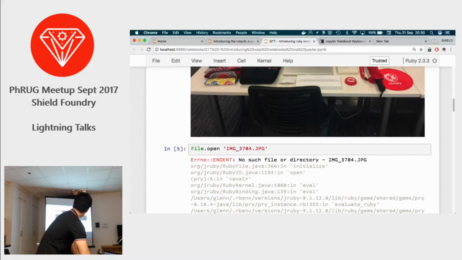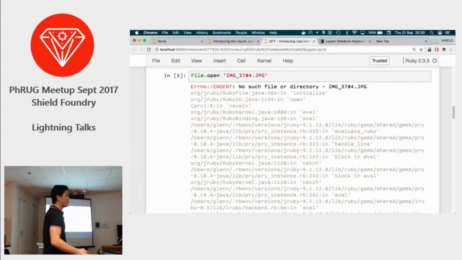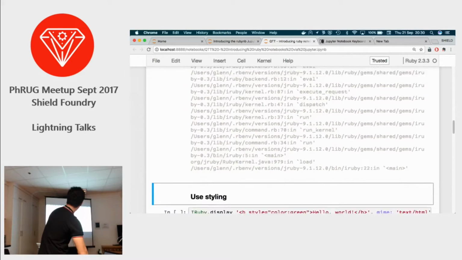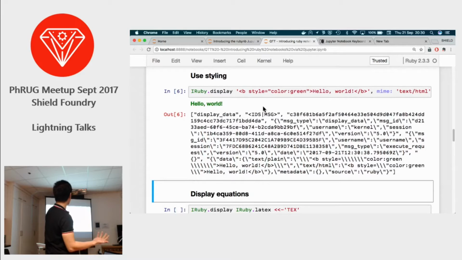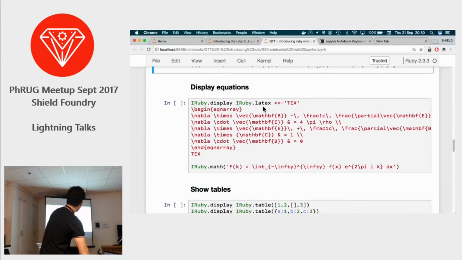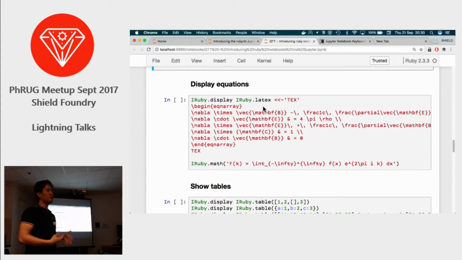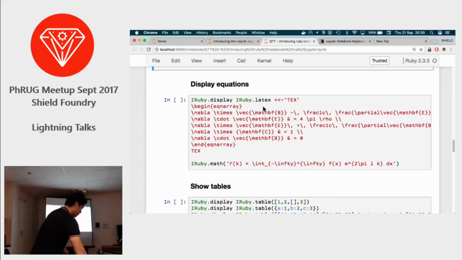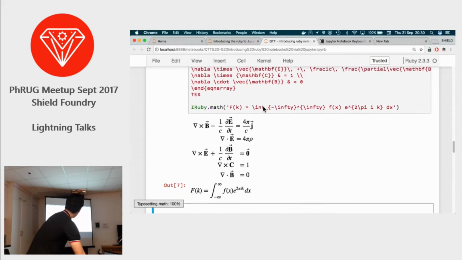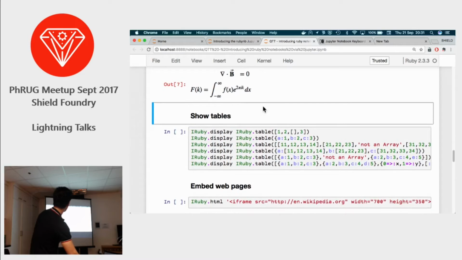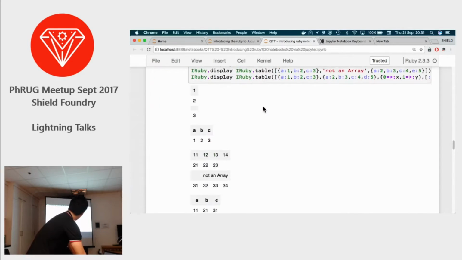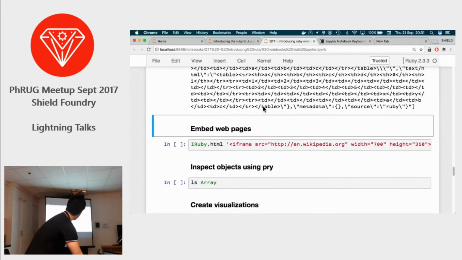And here is some other files. As you can see, if you make an error, if you make a mistake, it's right there. You know what's wrong. You know what's happening. So it's live as it gets. You can use styles. So it's bold, green font. You can also, if you're into data analysis and all that, display equations. So here you have the gradient and the partials and the integrals. So you can do that. Also tables.